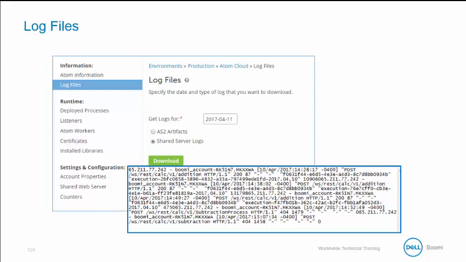This concludes our discussion on log files. We will now move into adding new users.